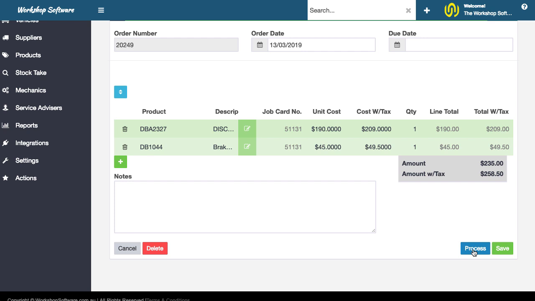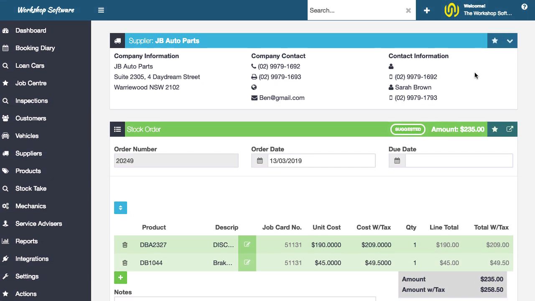That order hasn't actually been sent. It's created it as an open order. You would go and send that order off to your supplier. You would email it, whatever you might do, and away you go. So that's how simple it is to order those products from within a job, or add products onto an existing order. You might have 10 different jobs.